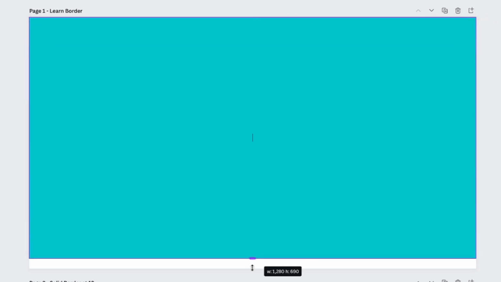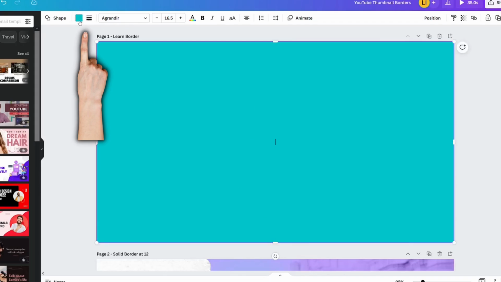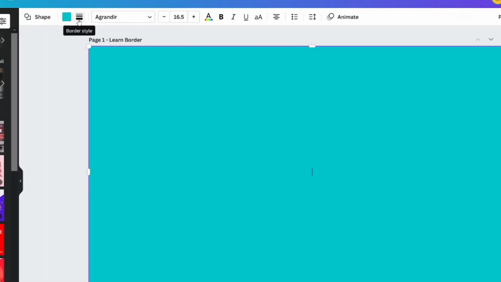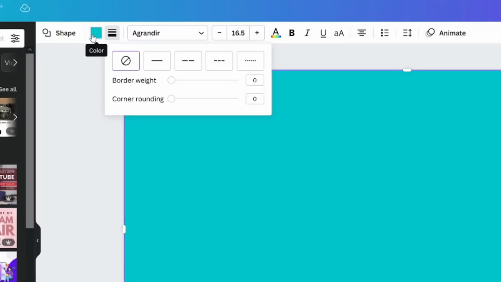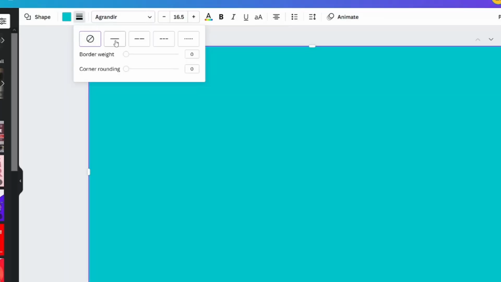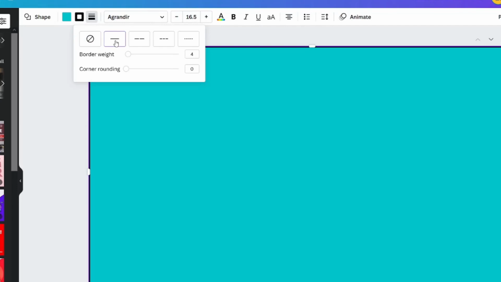You will see a panel at the top for customizing the shape. Select border style, which will be next to the color of your shape. Select the solid line. For now, we're going to leave it at 4.